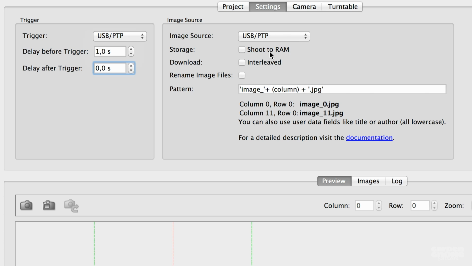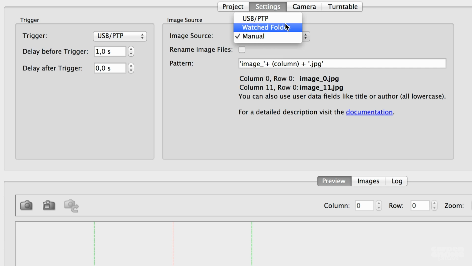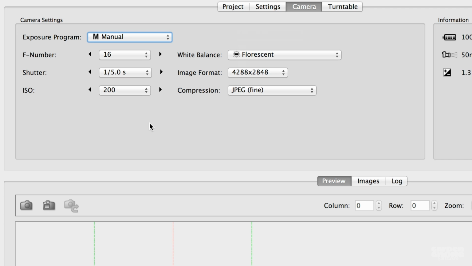They can transfer over USB, or you can have Object2VR watch a folder for incoming images. Here you can choose to link to the image files, copy them, or to move them from the watched folder to the project folder. You can also choose to import the images manually. If interleaved is selected, then Object2VR won't wait for the image to download before moving on to take the next picture. In the camera settings here, you can see and change your camera's software settings. And of course, you might see different settings here depending on your camera.